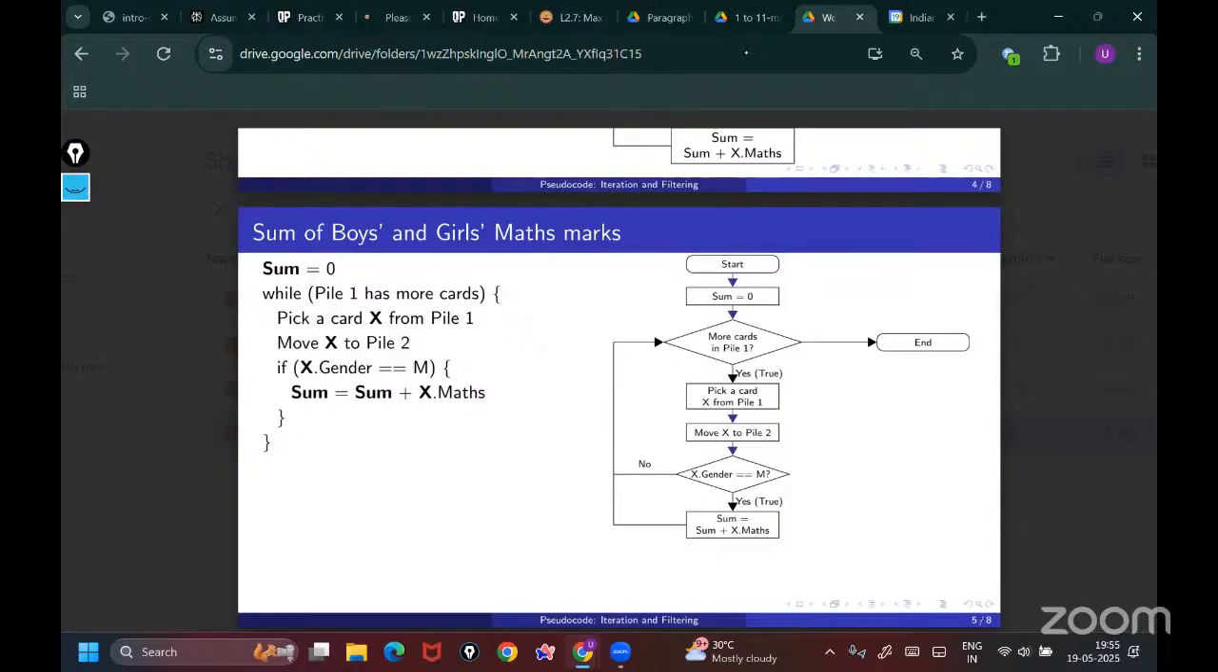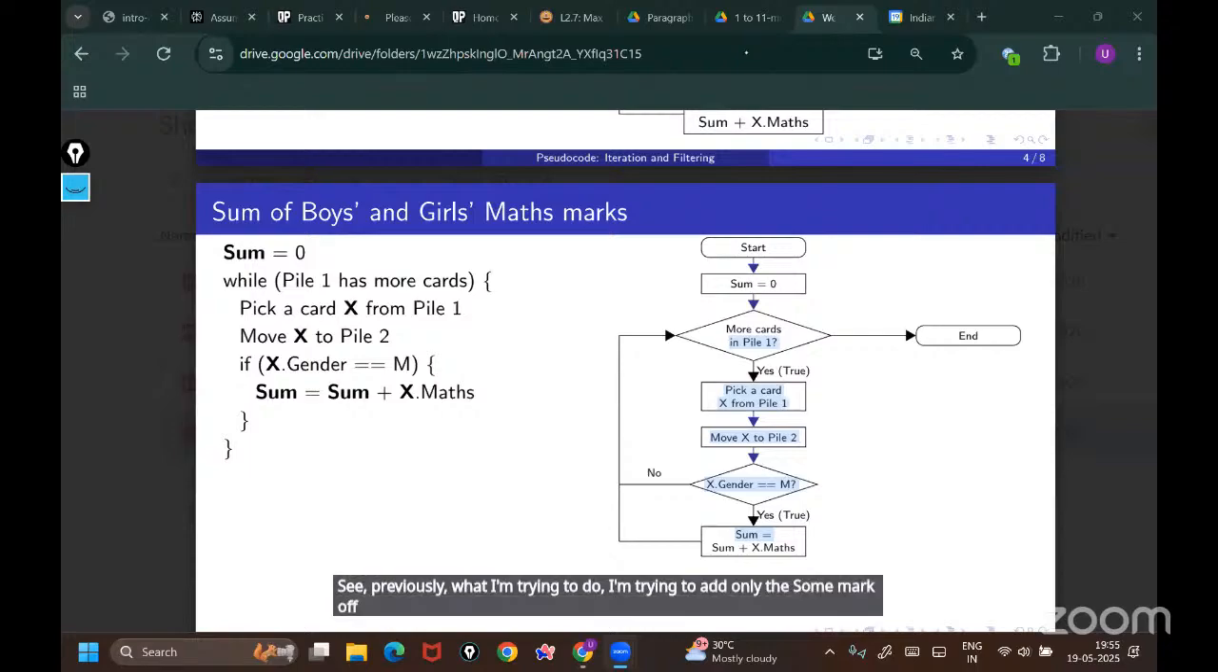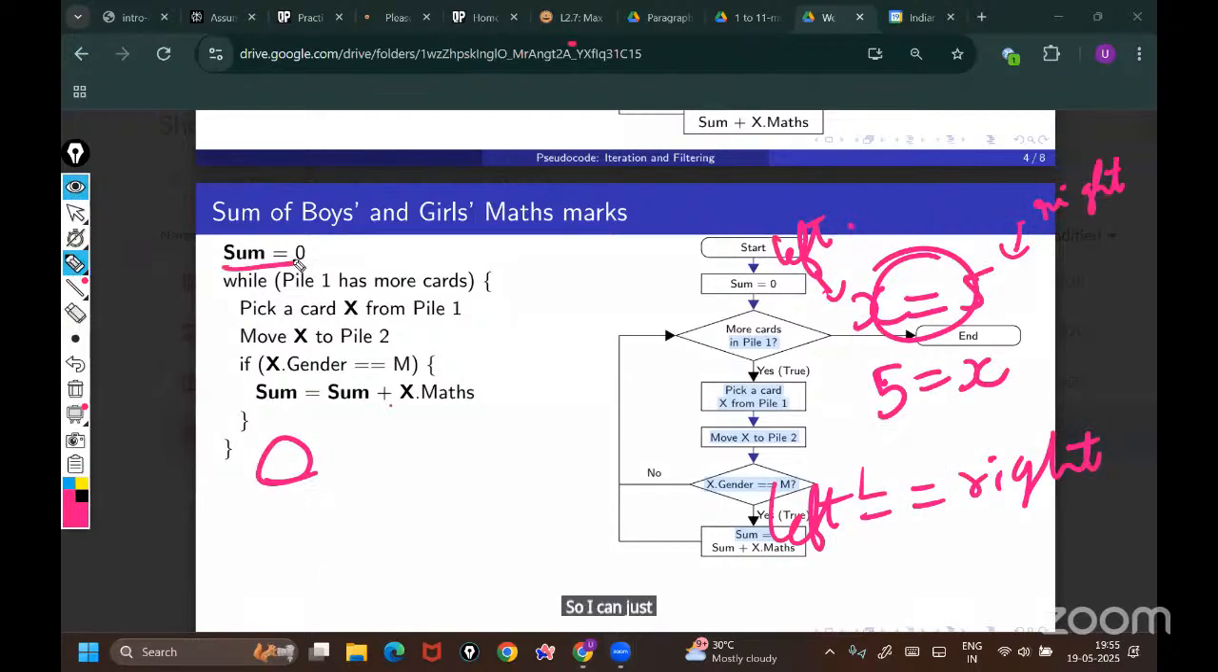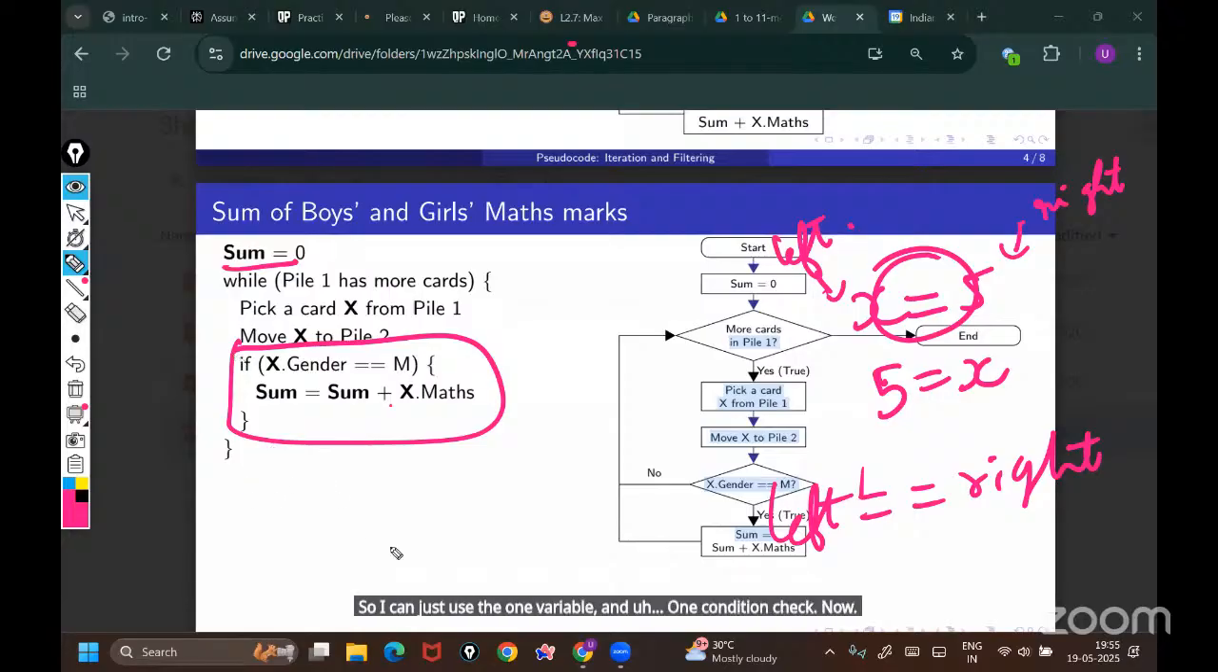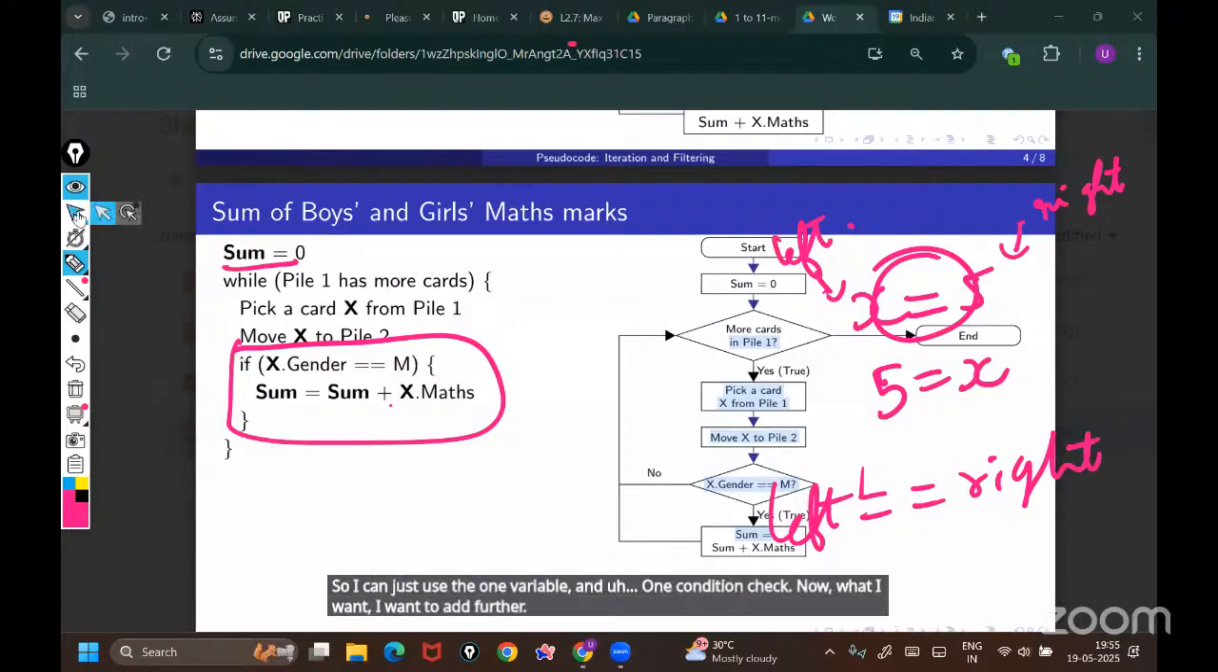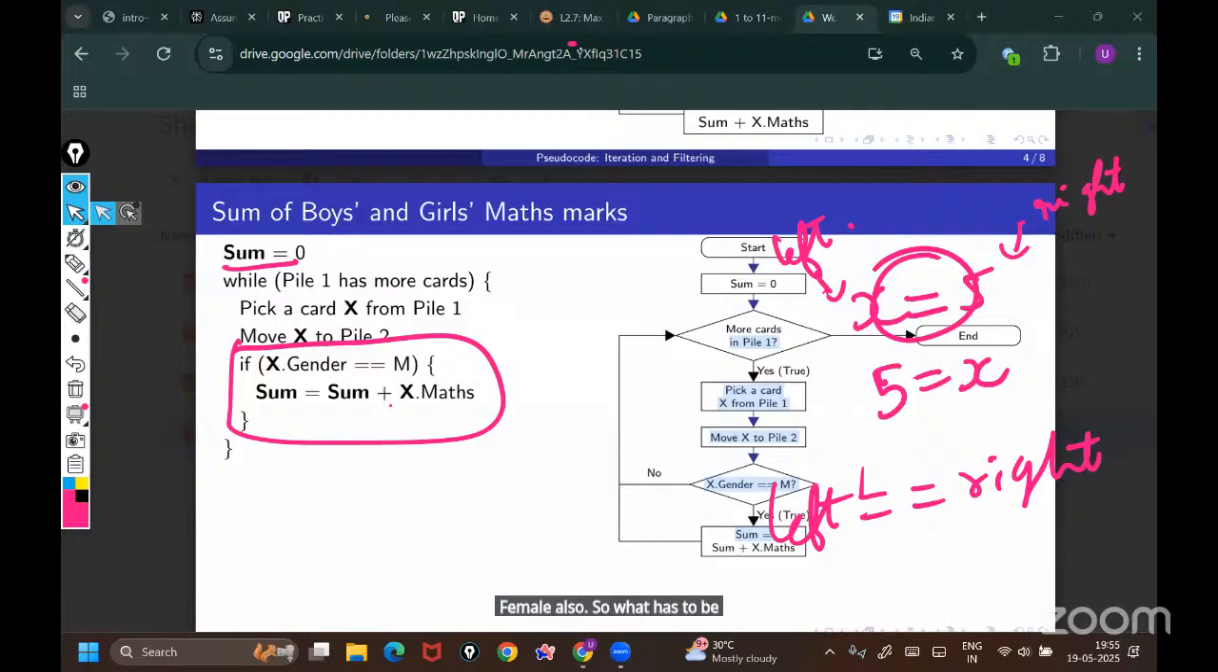See, previously what I was trying to do was add only the sum mark of only the boys, right? So I can just use one variable and one condition check. Now I want to add for the female also. So what has to be done? I have to add one more variable, right? That is for the female max mark. So then I have to add the else part to it.